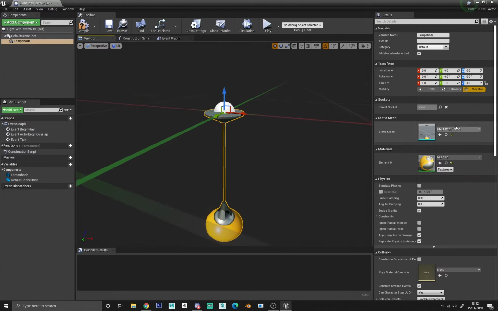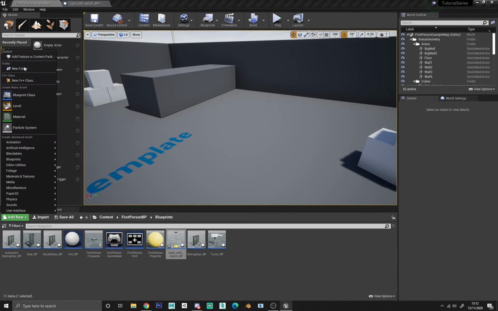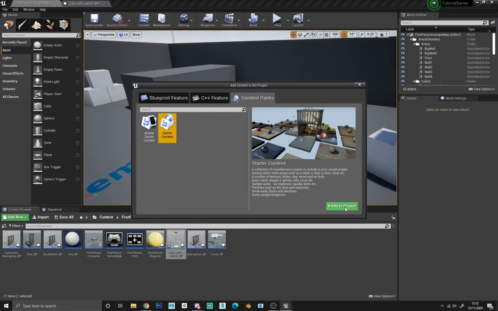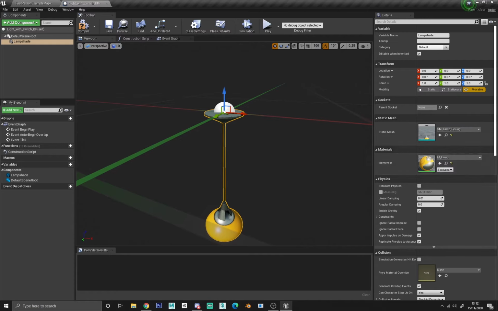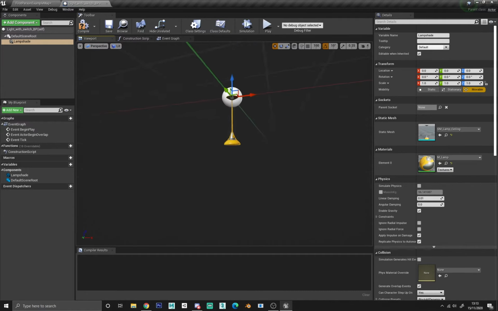If that isn't showing up, you need the starter content. Let me show you how to get the starter content. To get starter content, if you haven't got it, you go to add new, and then up here you go add feature or content pack, go to content pack, click on starter content, and then click add to project, and that will add all the starter content into your project. So once you've got that in, you should then have access to this lampshade model. As you can see, it is a hanging ceiling light. Okay, and that's just fine there.